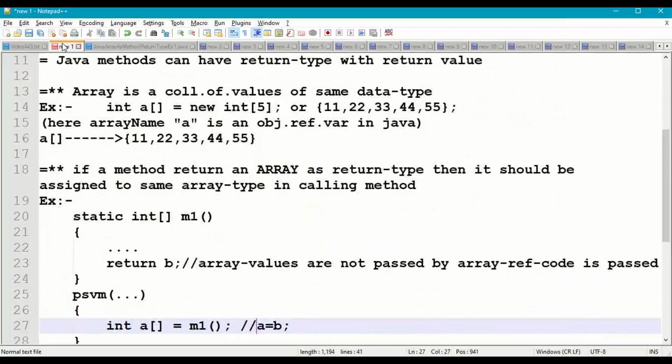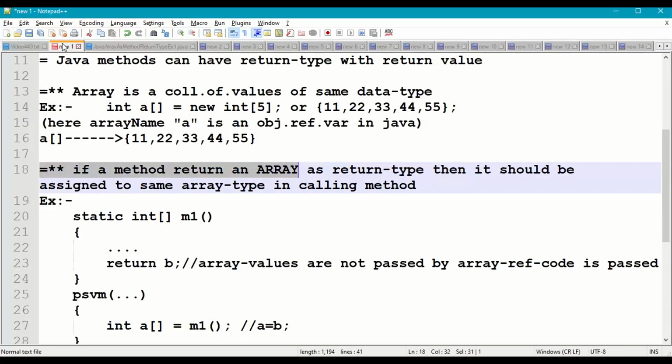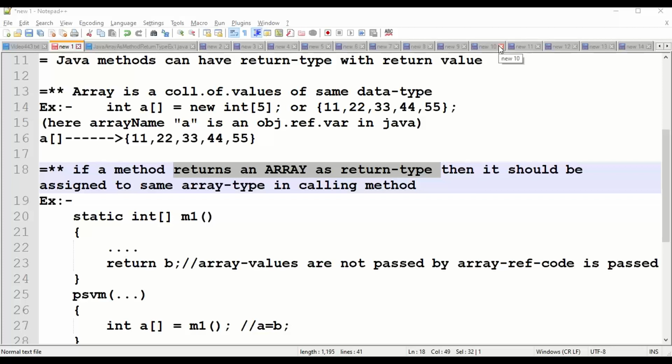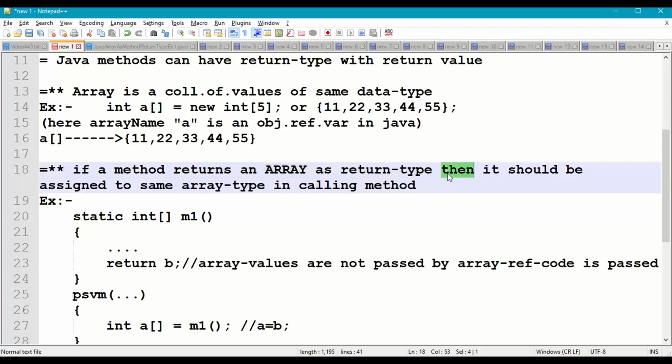Now, if a method returns an array as a return type, then such return value should be assigned to the same array type in the calling method. For example, I'm taking the m1 method whose return type is integer array. So I'll say here return b, where b is an array.